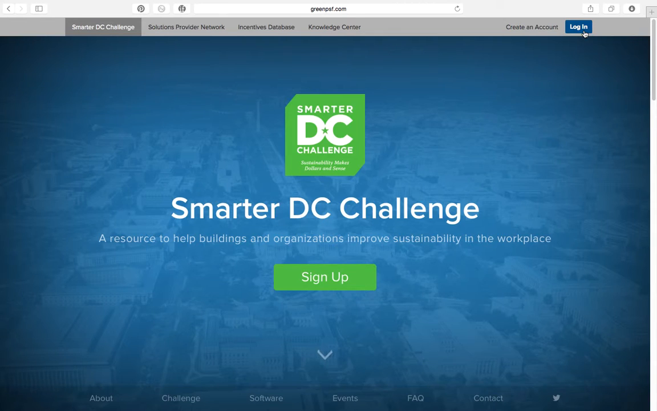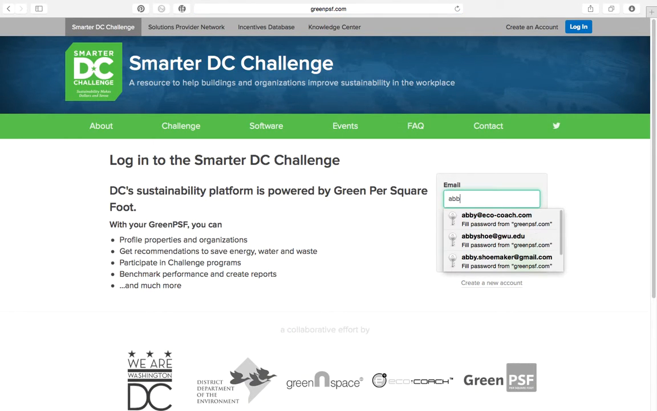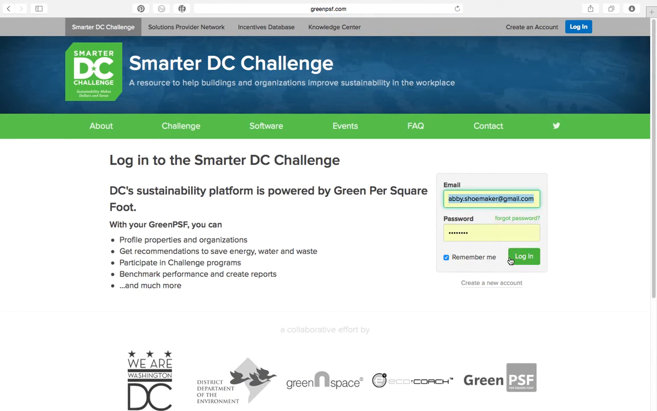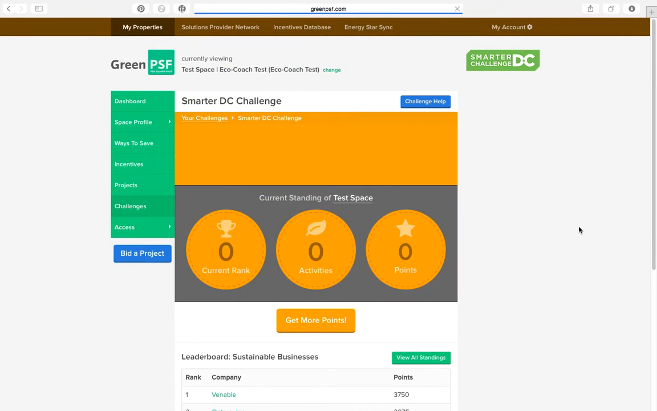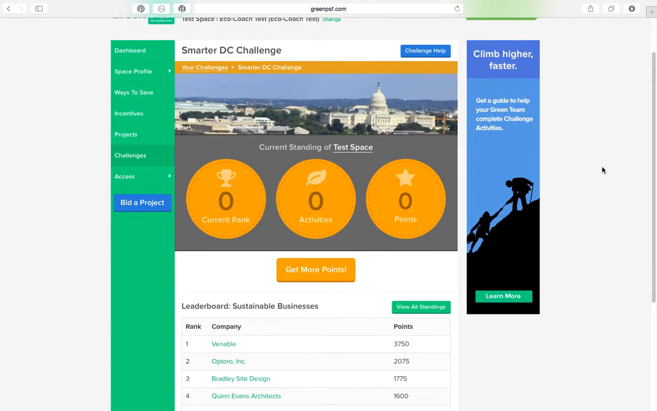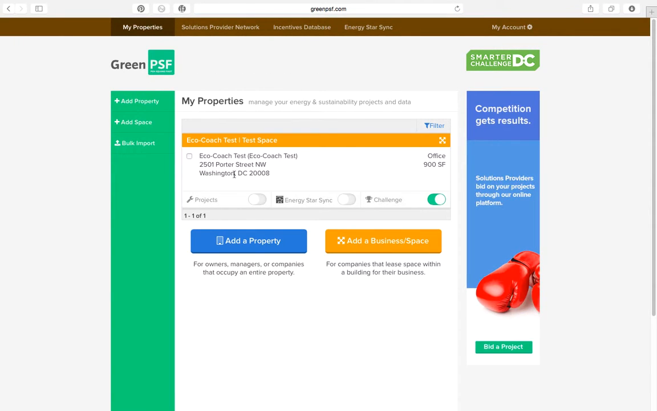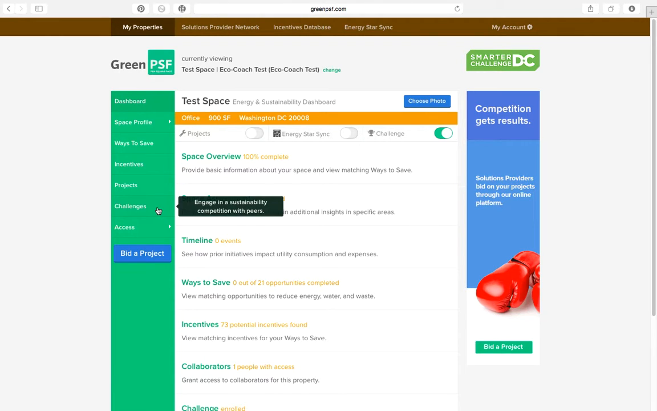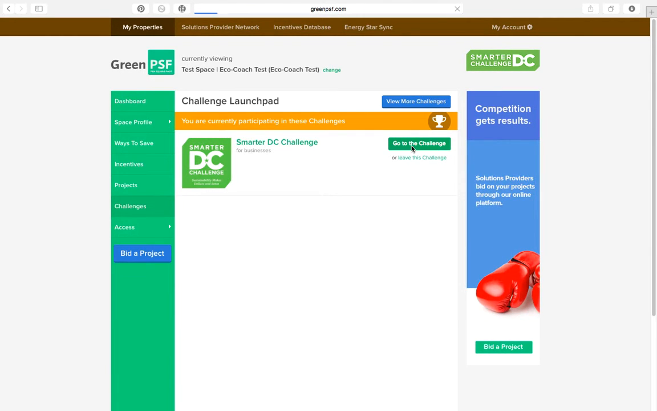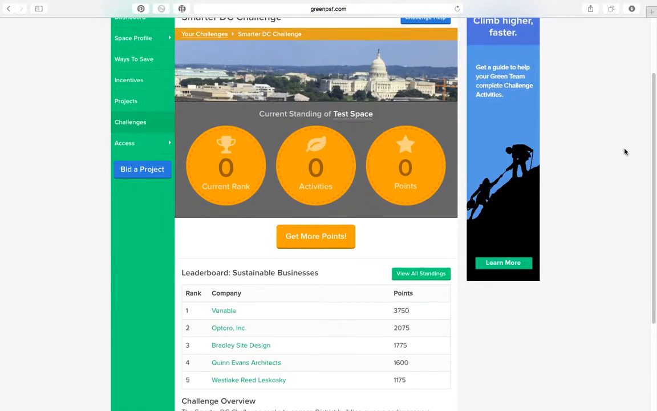So click on this blue login button and enter in the login information that you first created when you signed up for the challenge. Sometimes it does take a second to load. Okay, so you should be taken directly to the leaderboard here, but if for some reason you're taken to the property page, which looks like this, go ahead and click on the orange line if you're an organization, or the blue line if you're a property. Go ahead and click on that line, and then click on the challenges button, and then click go to the challenge.